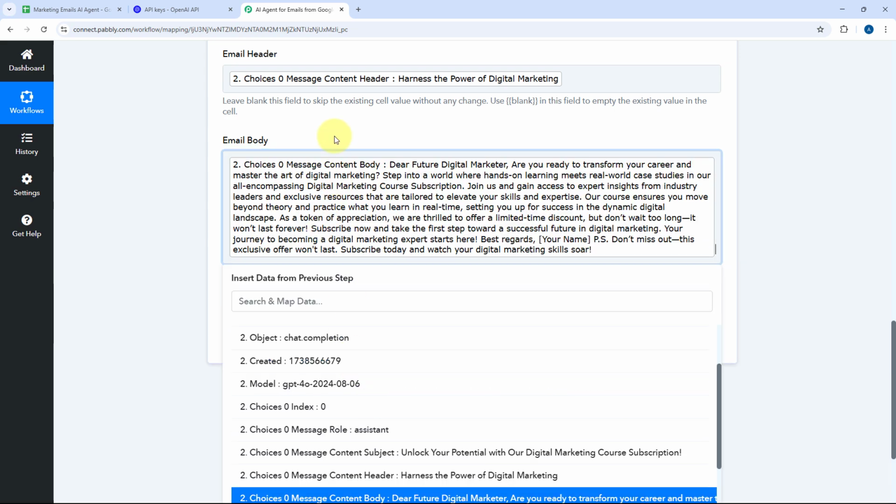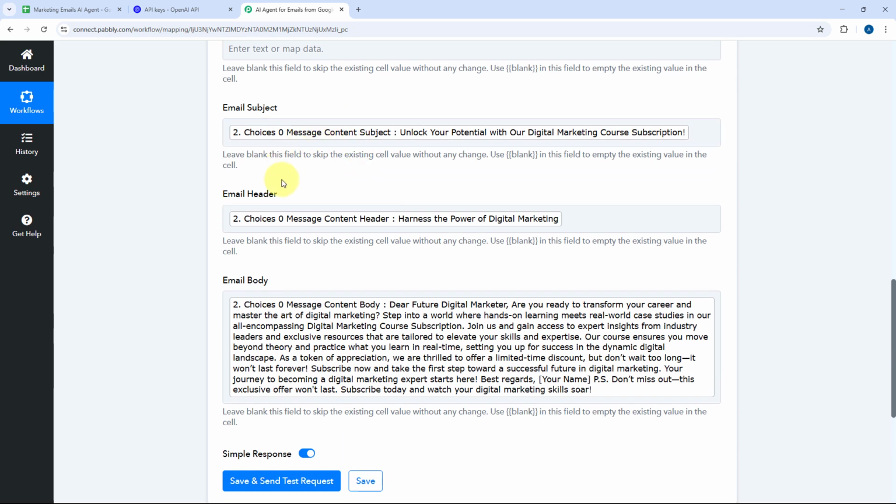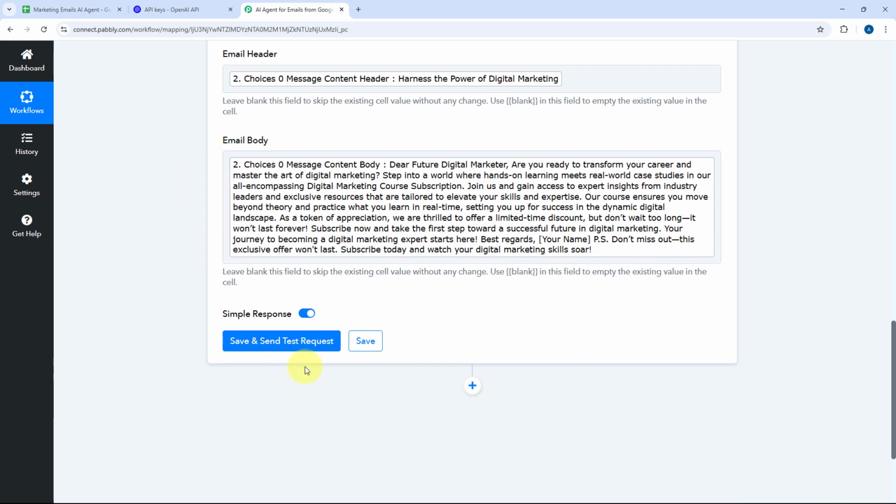So from the OpenAI responses, we have basically mapped the body as well. This is why we have specified that we want the response in JSON format. And after receiving the response in JSON format, we have mapped individual responses in individual fields over here in this AI agent, in this automation. Now just click on this Save and Send Test Request button.